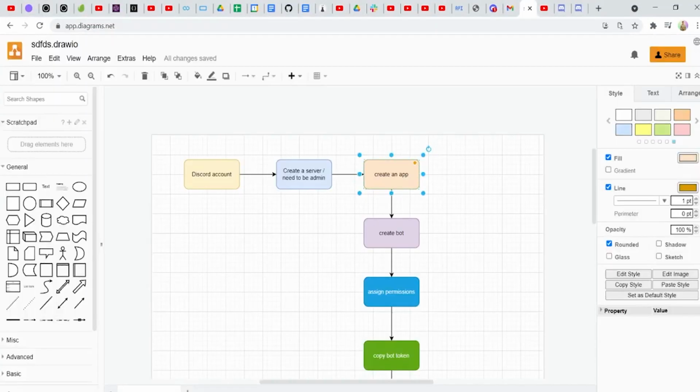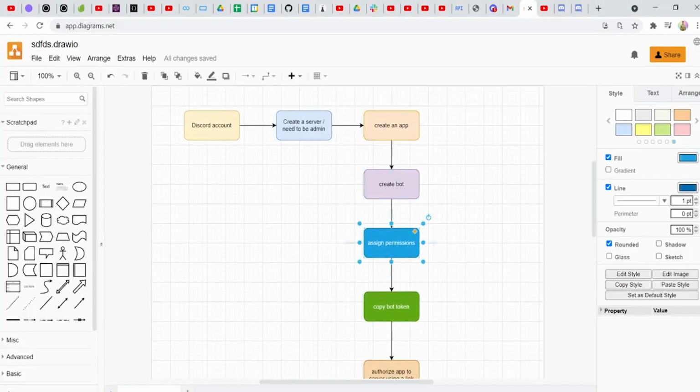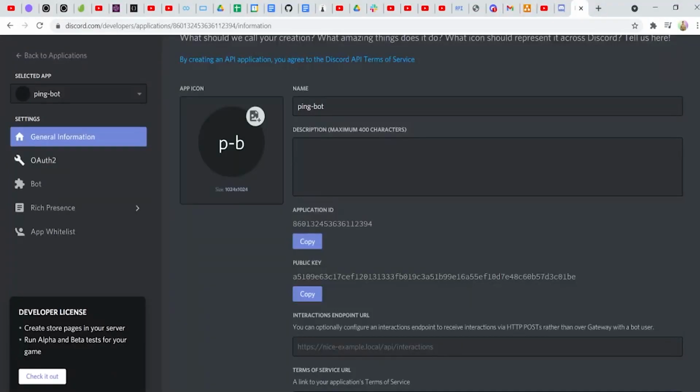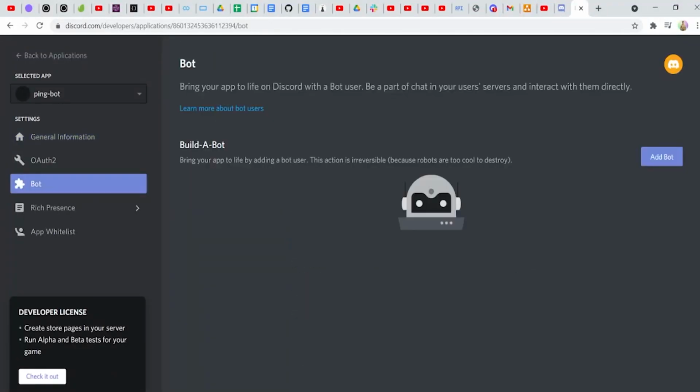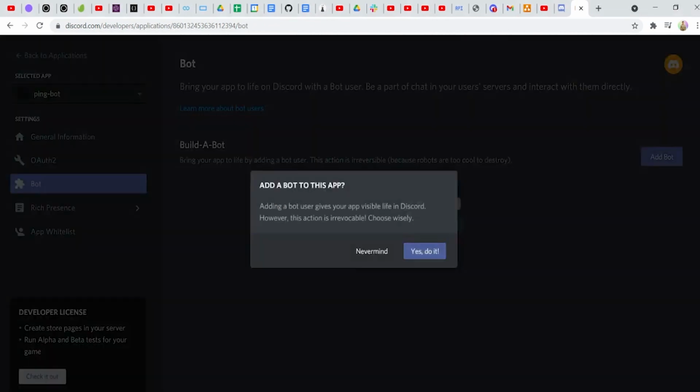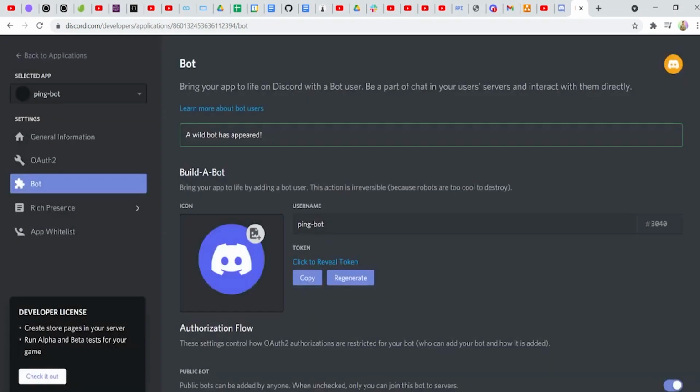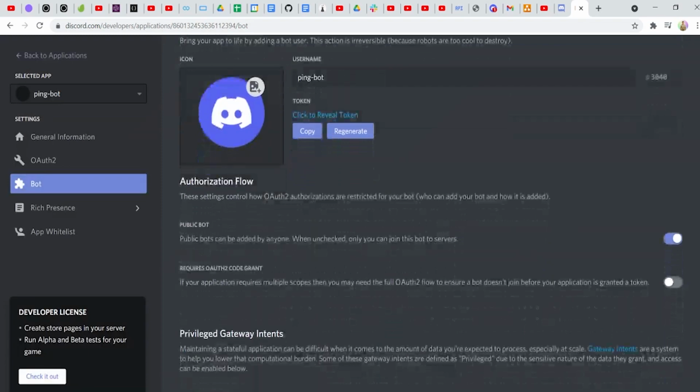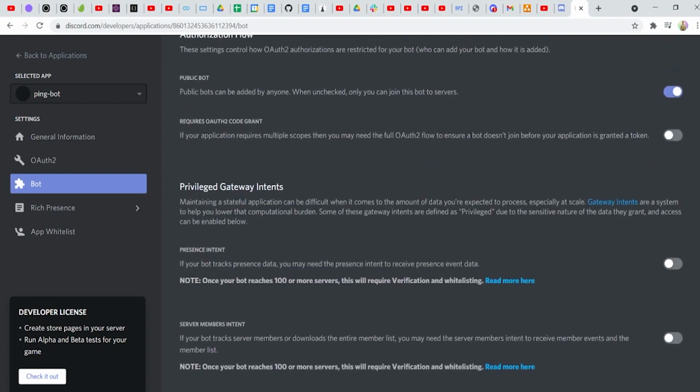So let's go back to our diagram and see we have created the bot. Now we have to assign it permission. Sorry, we have created an app. Now we have to create a bot in this. So you can see this third option is bot. So what you'll do now is you will add bot. You'll say yes, and then it's given you a token, right? So you can click to reveal it, and you can copy this token and keep it, right? And so make sure you copy this token. And now let's go back to our diagram.